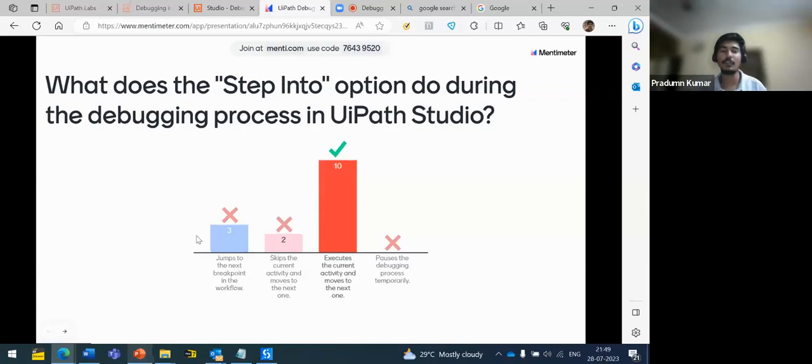Exactly. So most of you are correct. Step into executes the current activity and moves to the next one. It does not jump any activity, it does not skip the current activity, and it does not pause as well.